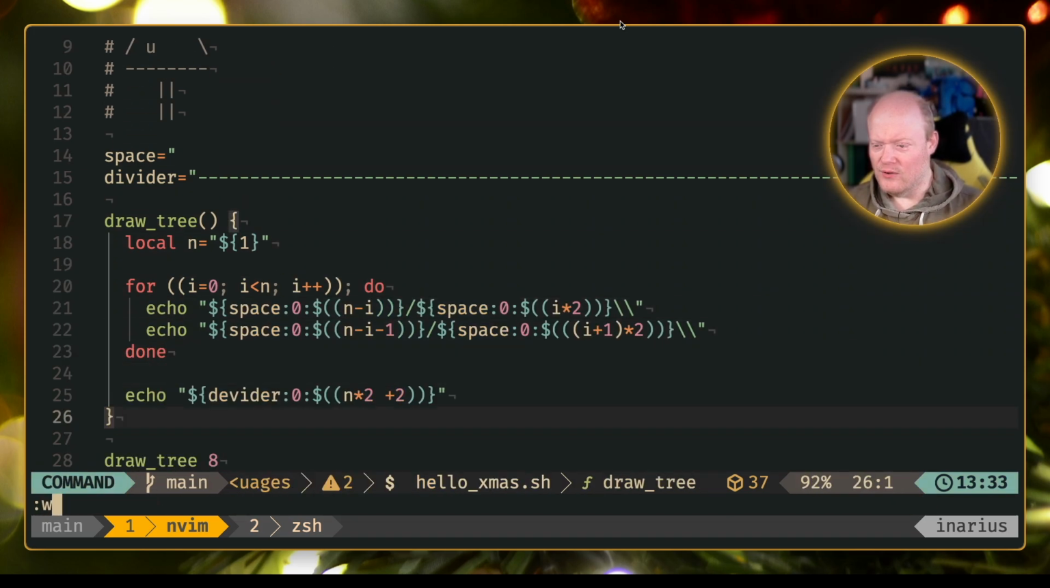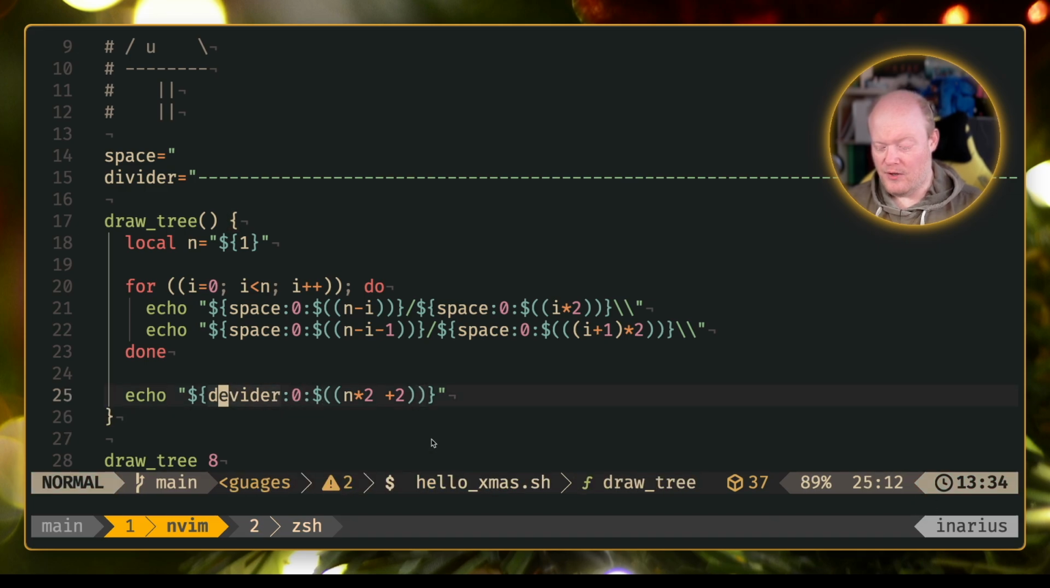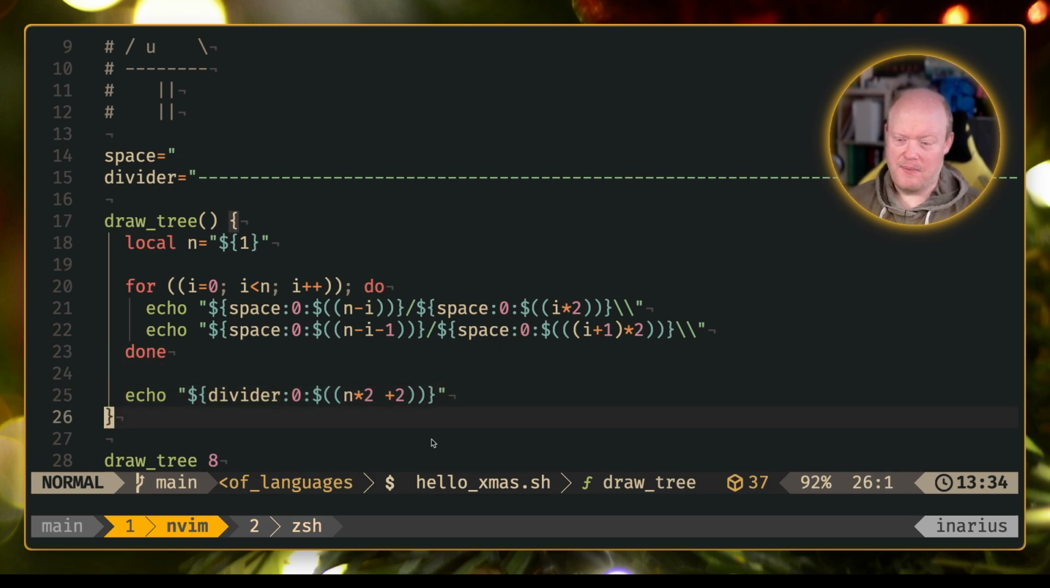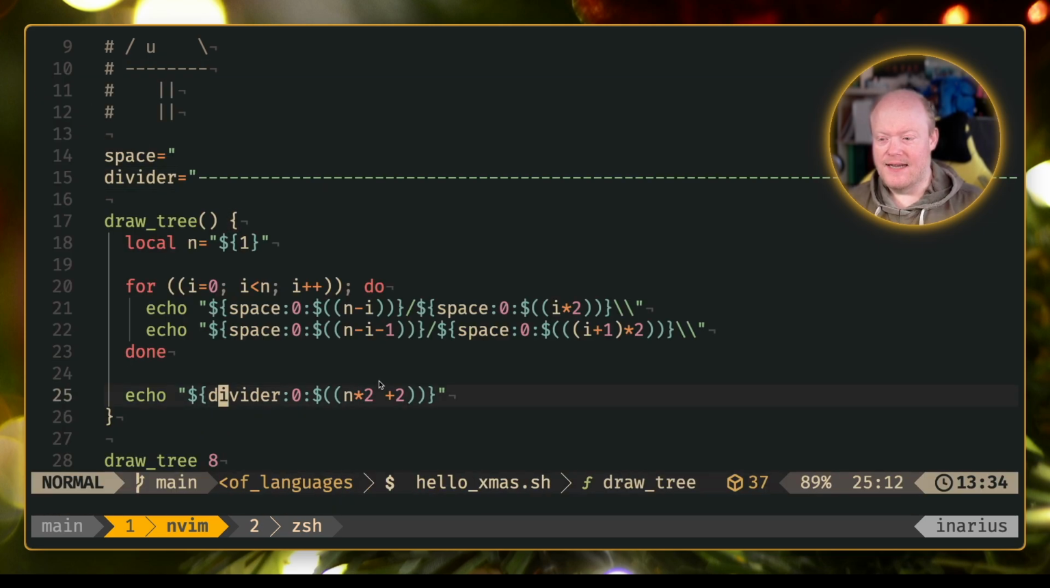So let's now quickly do that, and it seems I've misspelled divider. Oh yeah, I've done an e here instead of an i. So as you can see, it already helped us. It tells us that I used divider and it is an unbound variable, because usually if you do not set that, you can simply use any variable at any point with any spelling, and if it's not there, it will be assumed to be empty. That is just the way that Bash works normally. So now it should actually show us the divider. Perfect. And now we need the trunk.